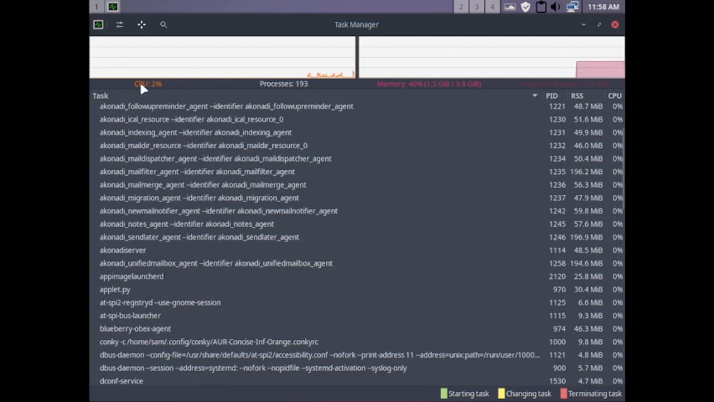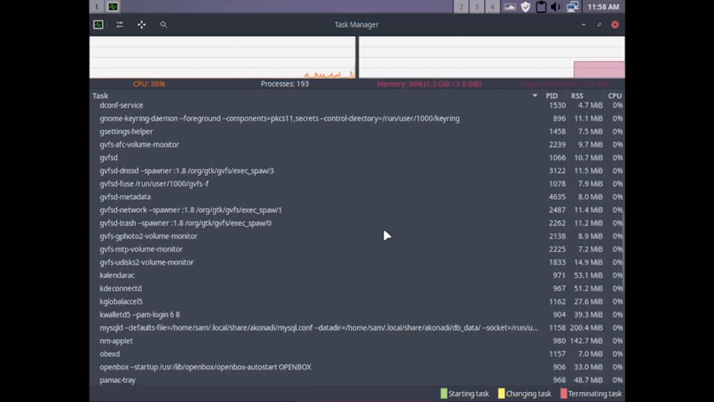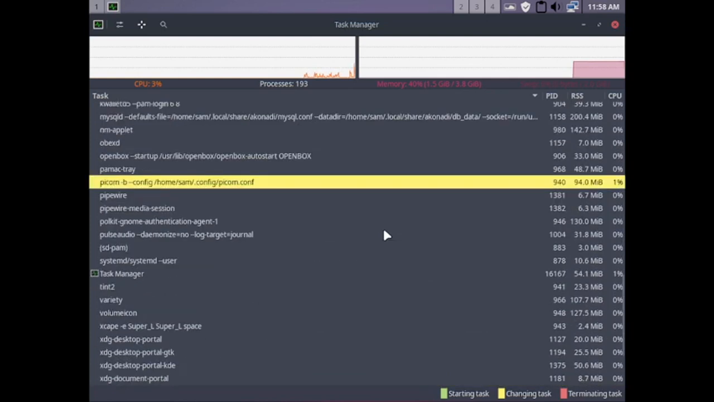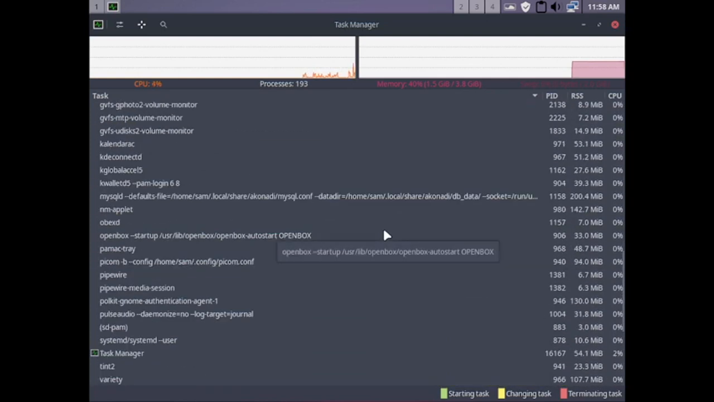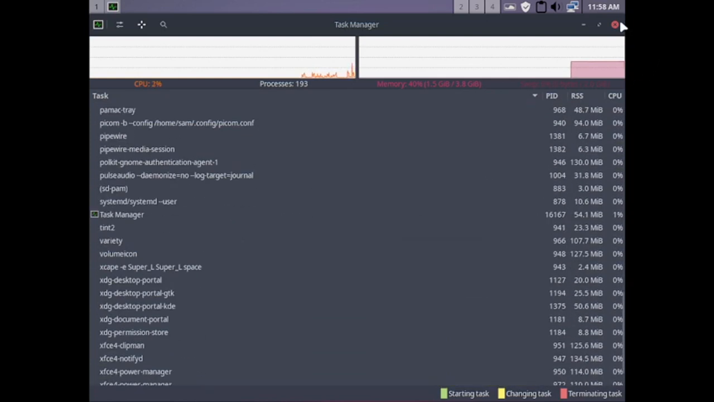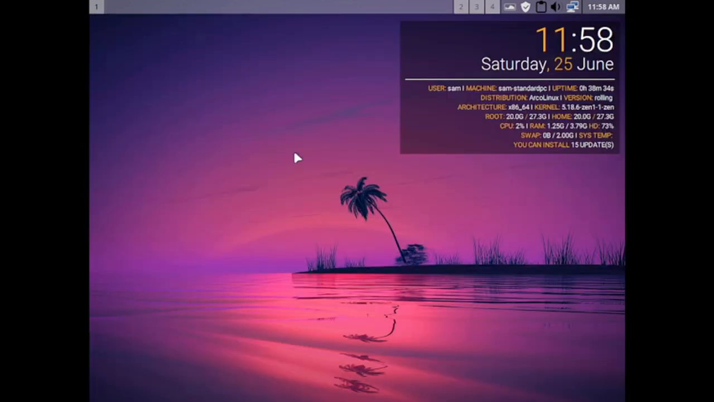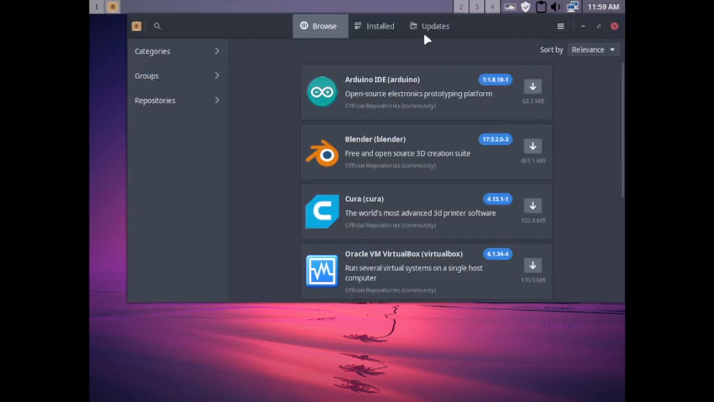Okay, and now I will close the task manager. You can install 15 updates. Still updates are available, or this is not updated. Let us check out.